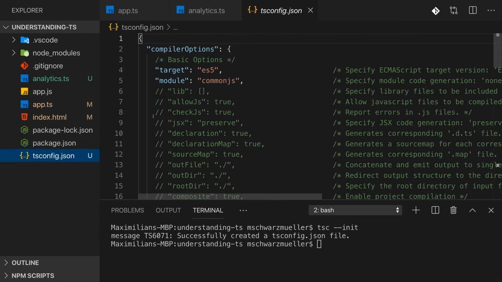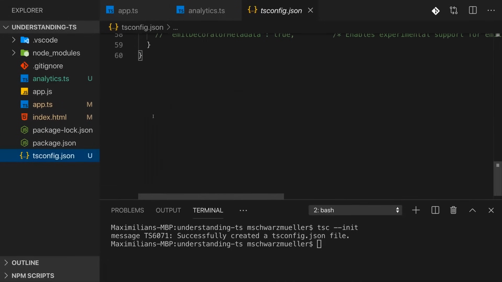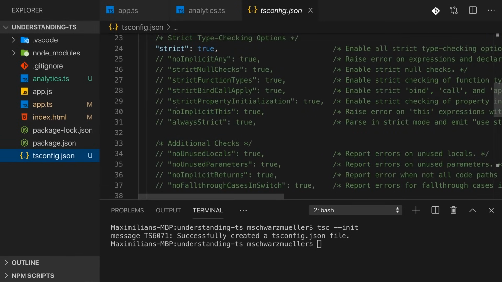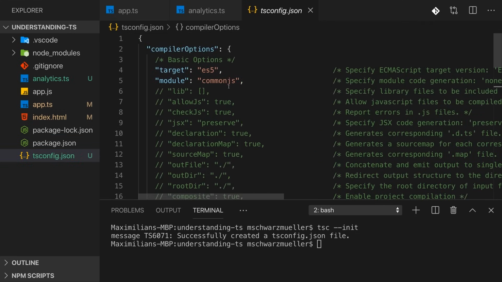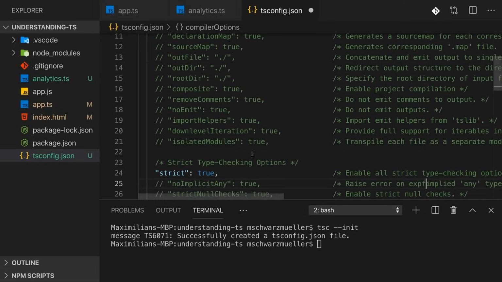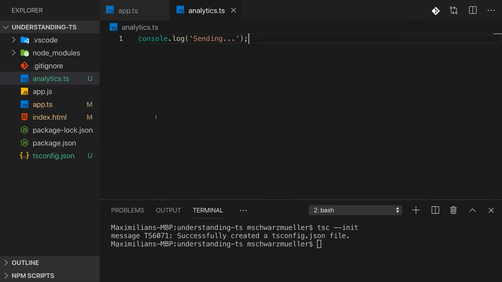Now, if we have a look into this file, we see there are a bunch of options, most of them commented out. They're just there so that you see that you could set them, and you got a short explanation here as well. But we don't have to worry about those right now. We'll dive into them in a second. For the moment, let's just close this file here. And let's see what this gives us.